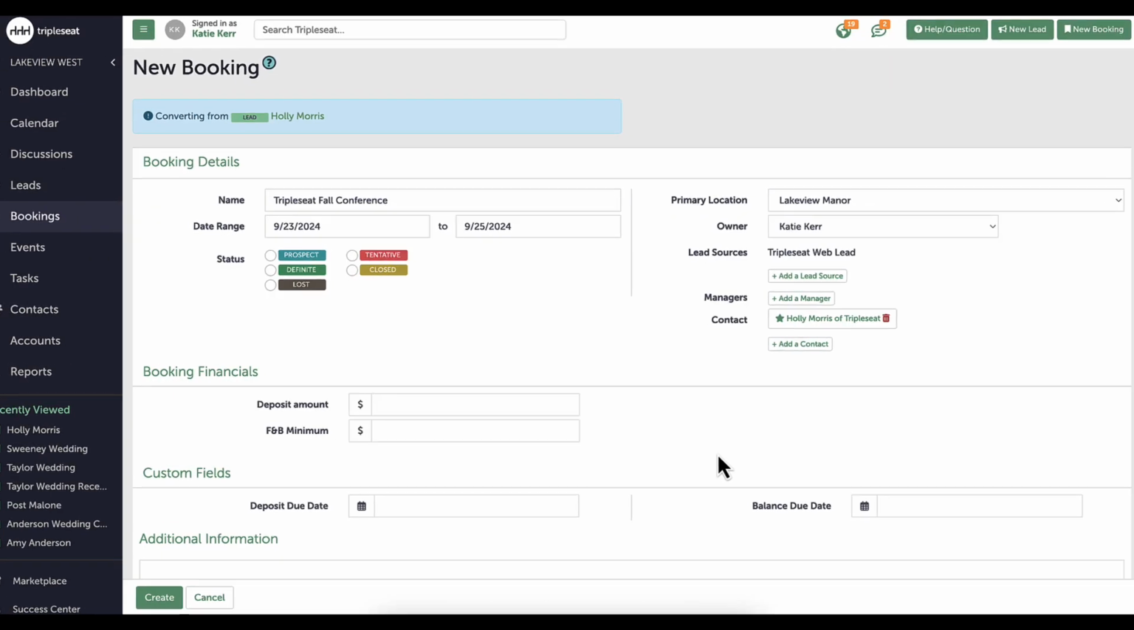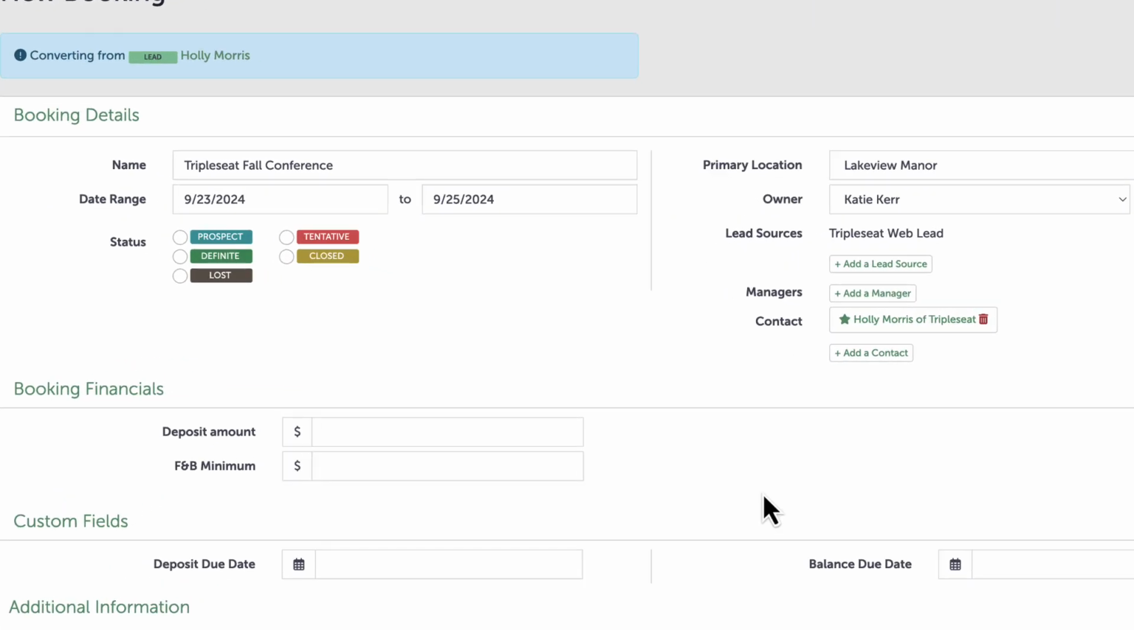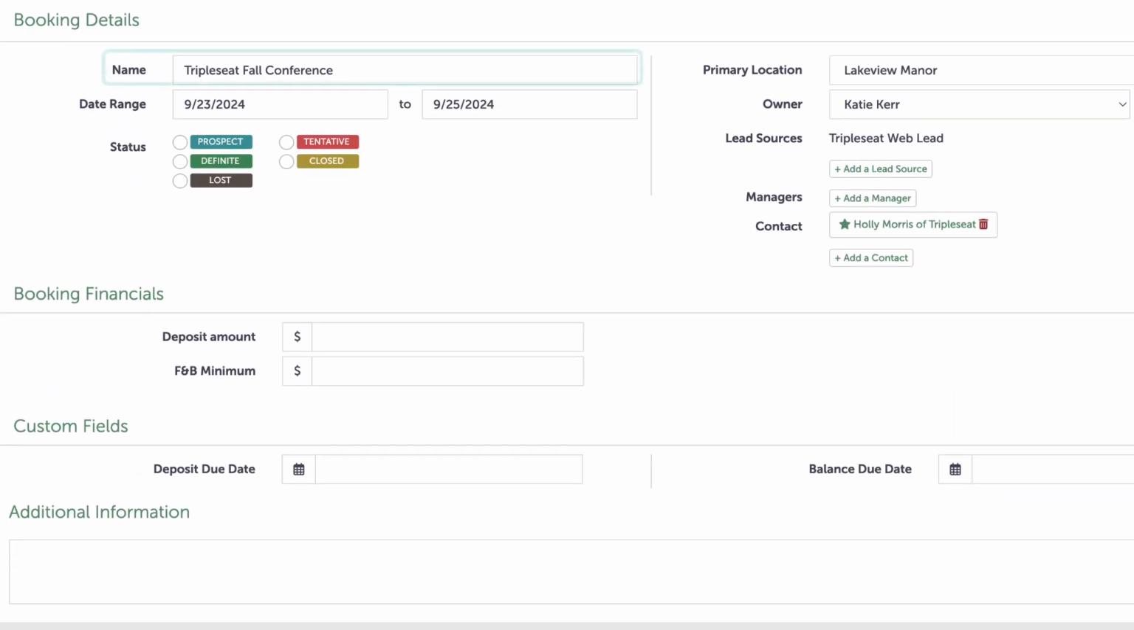I can start detailing out this booking. All of the information from my lead will come over to the booking screen. The nature of booking has become the booking name. I can see the account and contact has been added. If I need to add another contact, I can do so by clicking this button here.